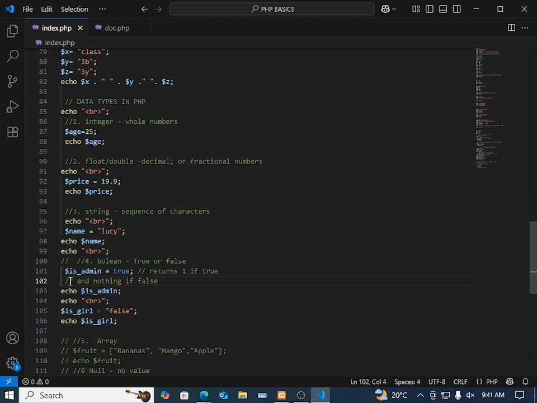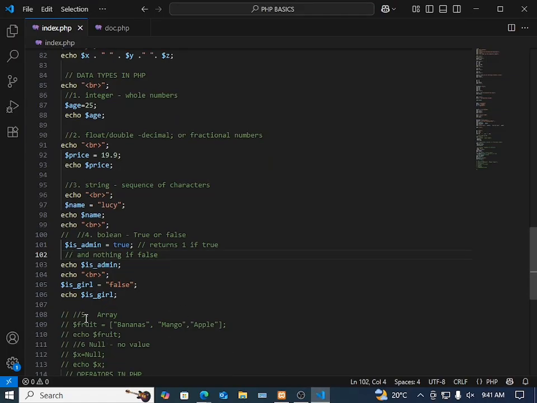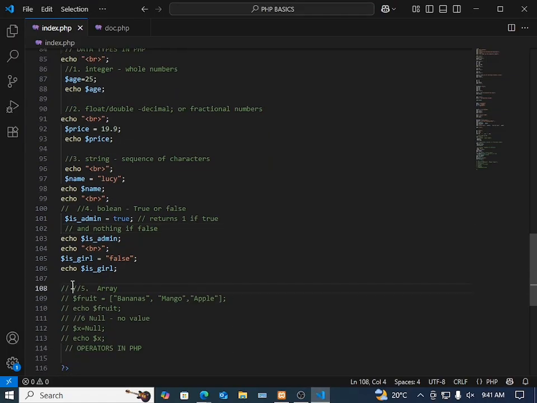So we use these two forward slash to comment. By commenting, we mean you add other words that you don't need to appear in the browser, or they are not part of the code, but what you are doing, you are explaining your code. So it's false. Then we come to array.